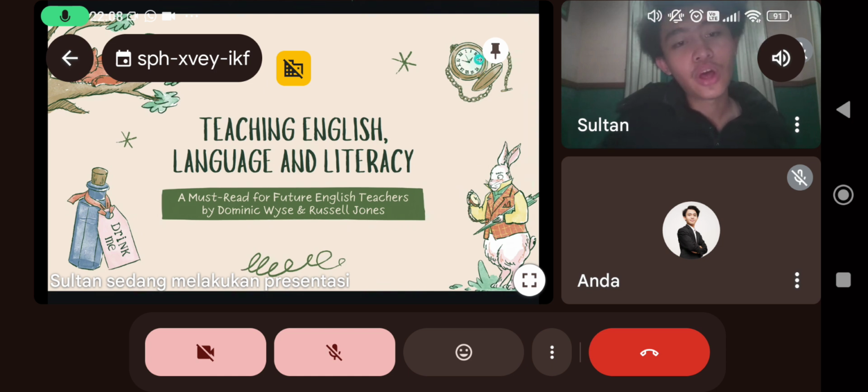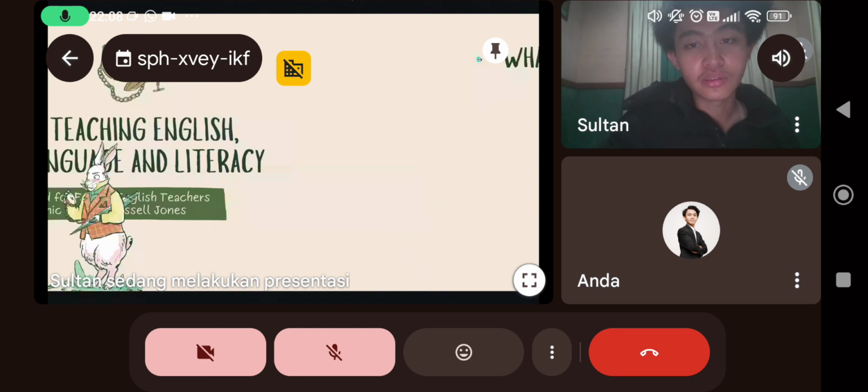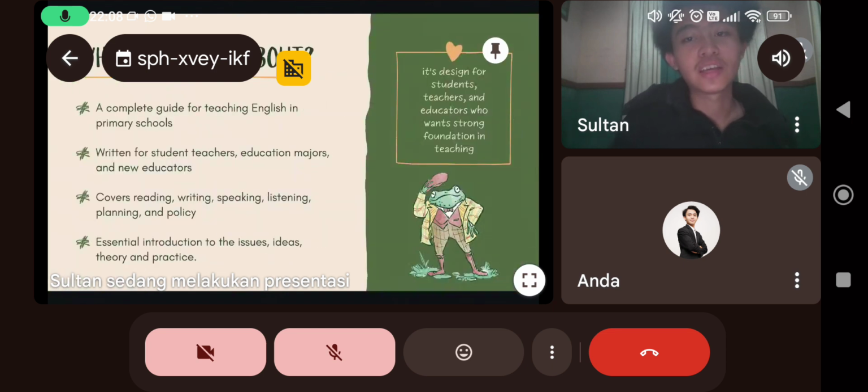So, what is this book talking about? Basically, this book is a complete guide to teaching English in primary school. It's designed especially for students, teachers, and educators who want a strong foundation in teaching reading, writing, speaking, and even grammar. So, what's inside the book?